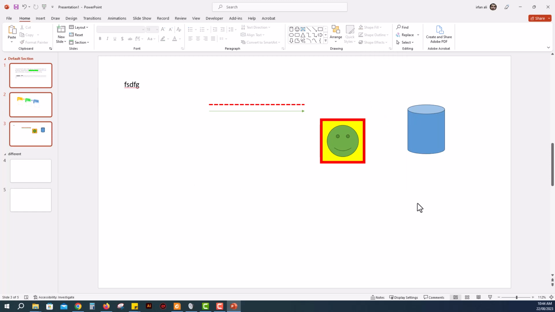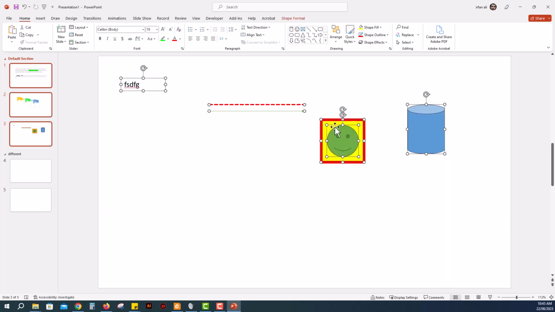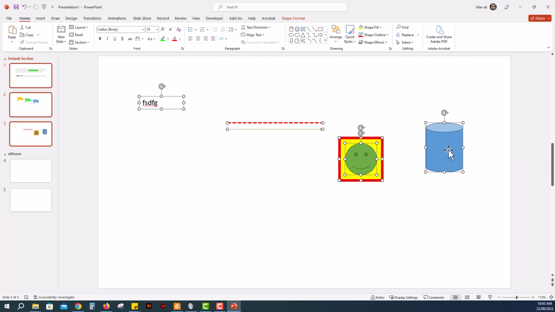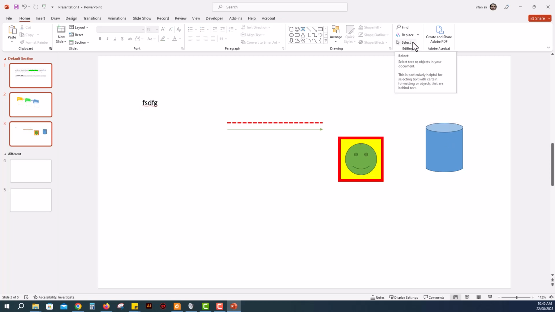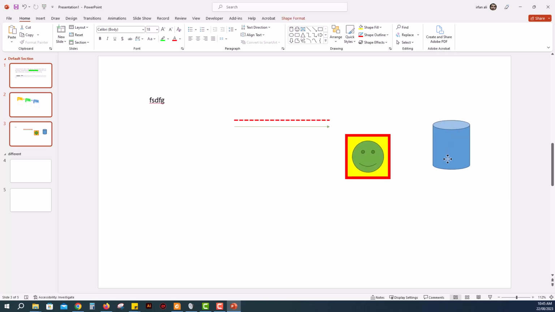If I want to select all these things on the slide, there are two options. The first option is to click and drag with the cursor and select all the objects. So you select all the objects, and you can move them anywhere you want. Or you can just come here, select all, and all the objects on the slide are selected.